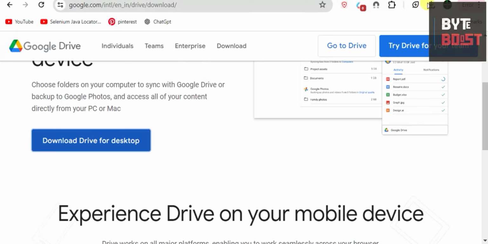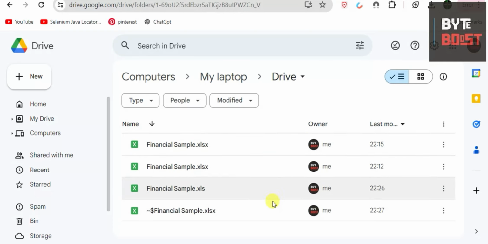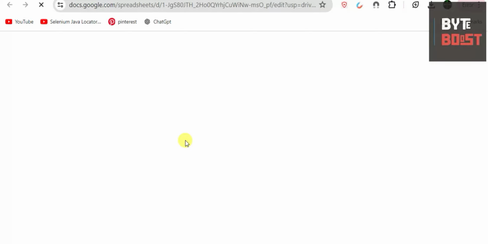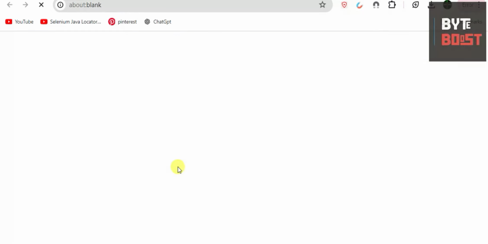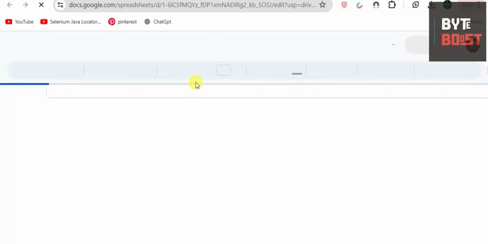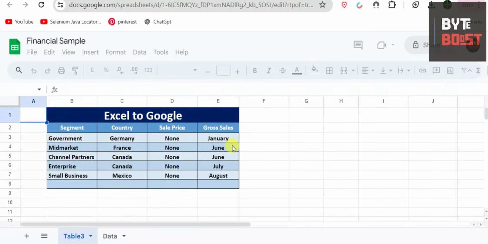So again, I'll go here and again we'll go to my laptop. Okay, now it is showing my drive, and in my drive we do have these files, and we are going to open this one. So let's see. Okay, and this is not that file. We open this one. Okay, it looks like this is that file.